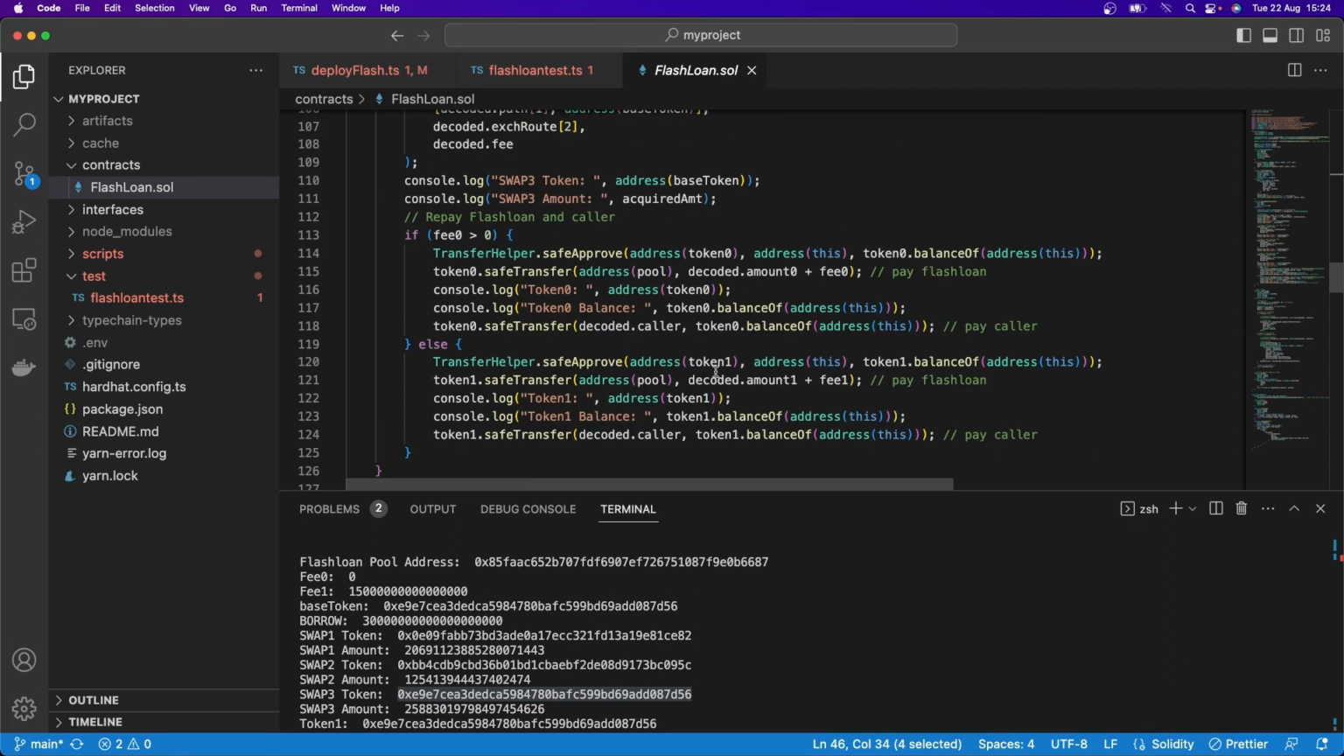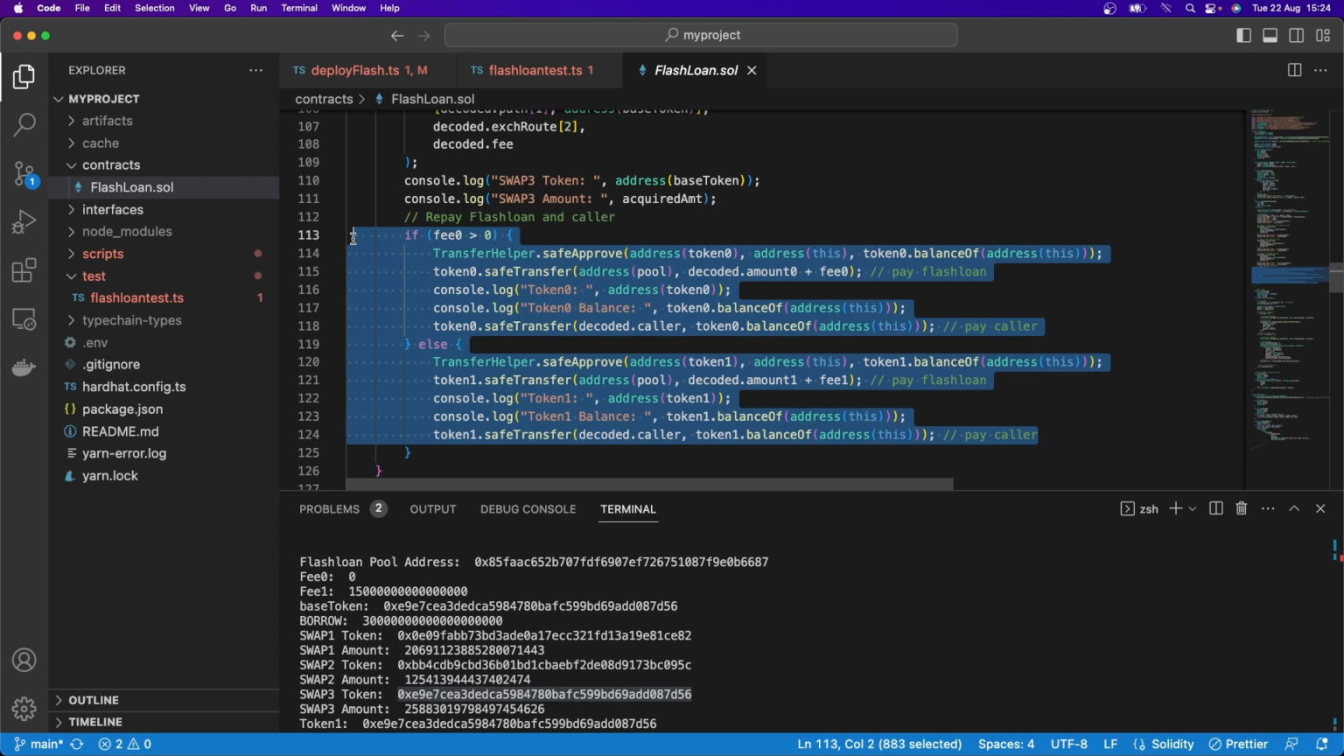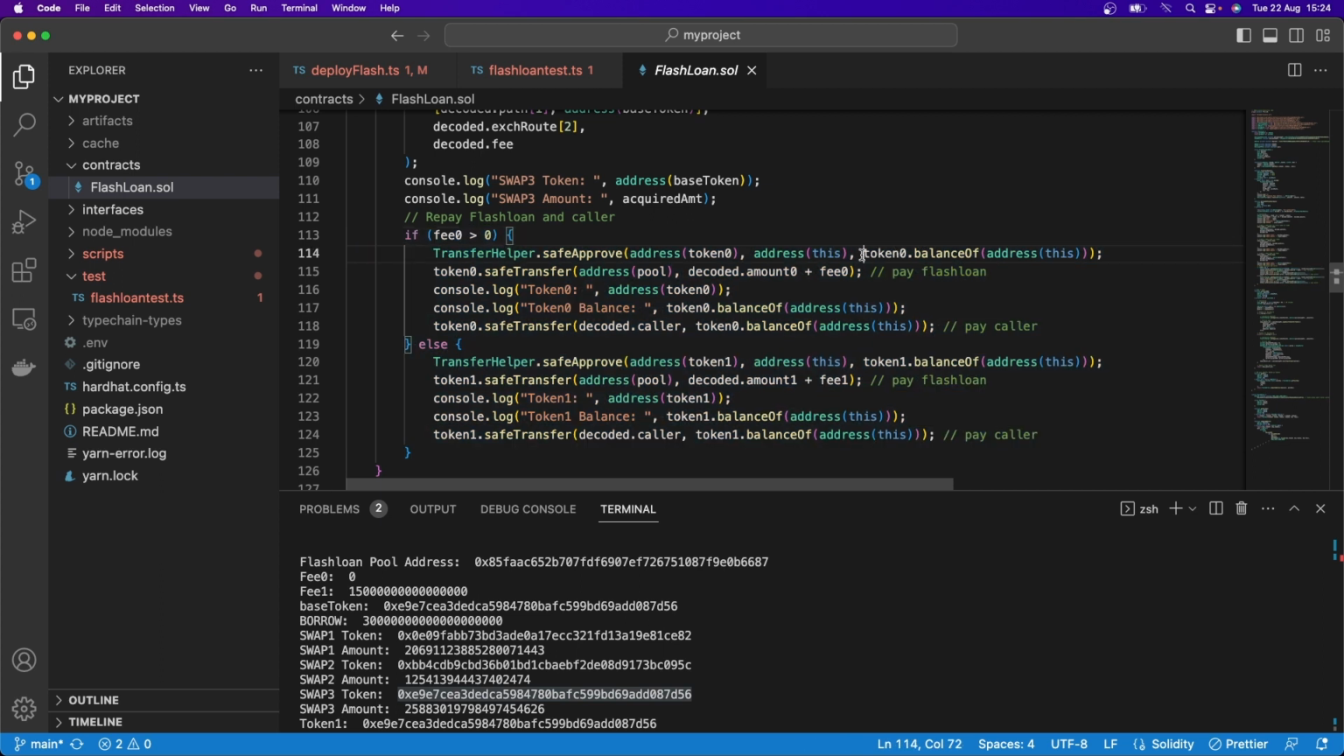And that's what this is doing down here. It's deciding how to then pay that back. So it's approving the full balance of that token for this smart contract. And then it's paying back the Flashloan, because that's the rule with the Flashloan. You have to pay it back. If you don't, the transaction will fail. And then any excess left over, it pays to you as the person doing arbitrage. It does it for token 0 if you're borrowing WBNB, and for token 1 if you're borrowing BUSD. And that's how this Solidity smart contract code works.